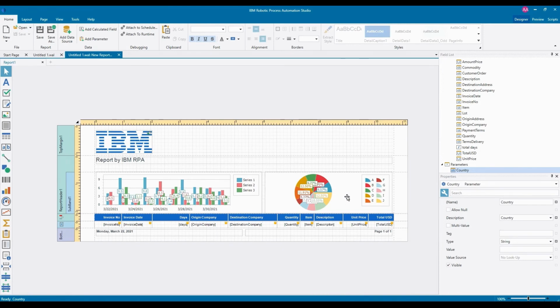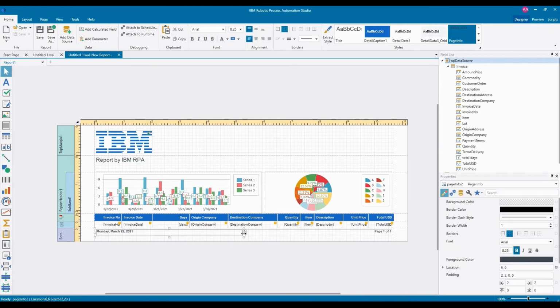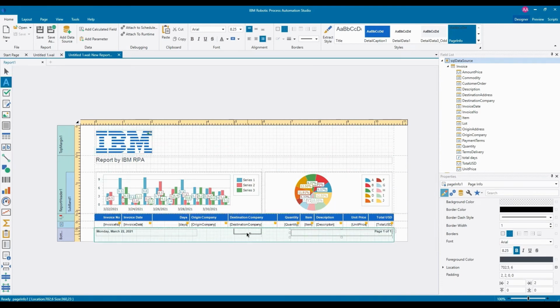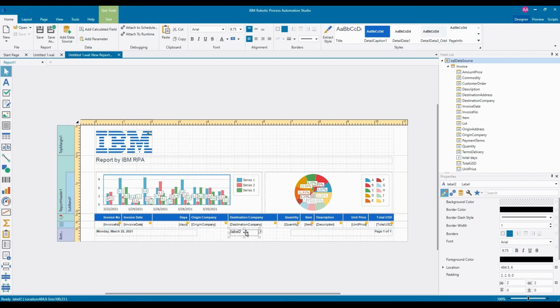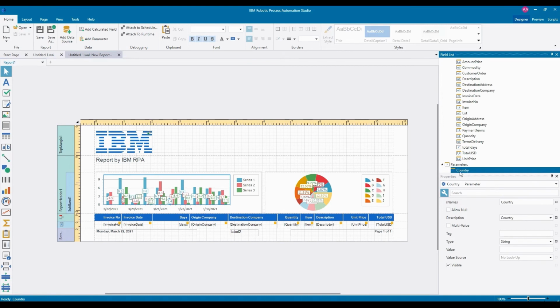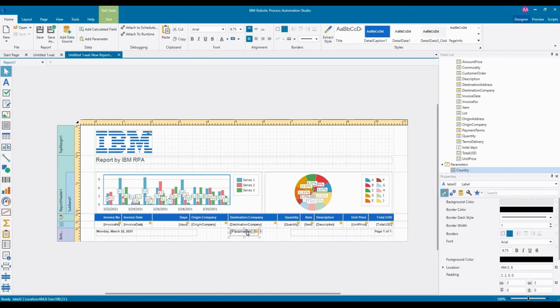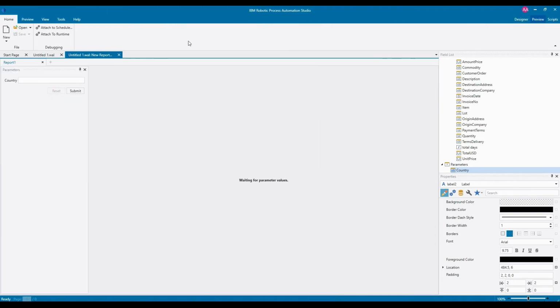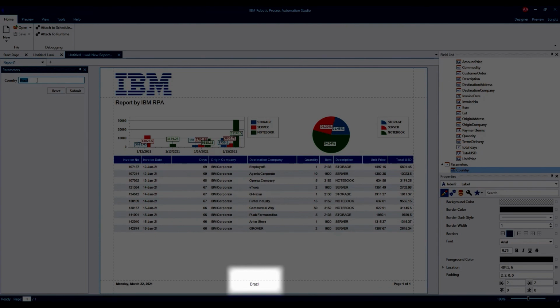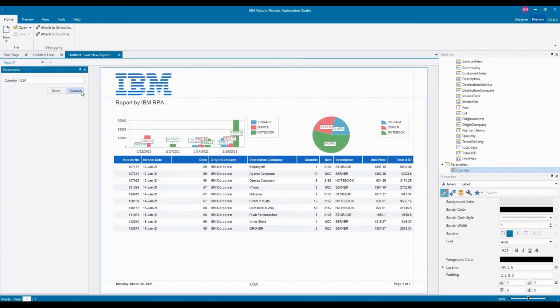Now, to use the parameter we just created, we are going to add a label box onto our report page on the bottom band. Then we drag and drop the country parameter we've created from the field list to the inside of this label box. That way, whatever value this parameter stores will be displayed here. We can preview that by going to preview mode. Then on the left panel, we insert the value we want this parameter to receive, then click submit. This is how the parameter's value will be displayed on the report page.